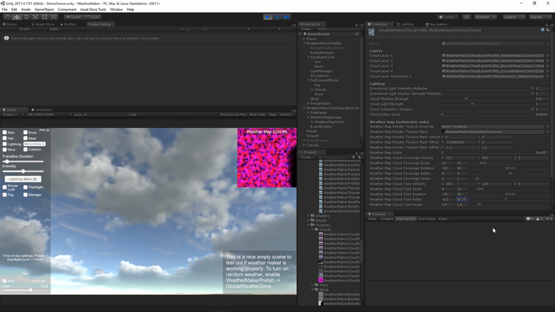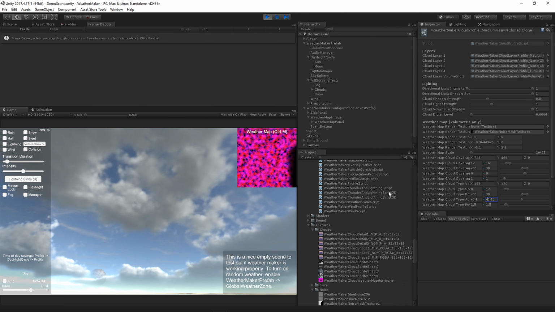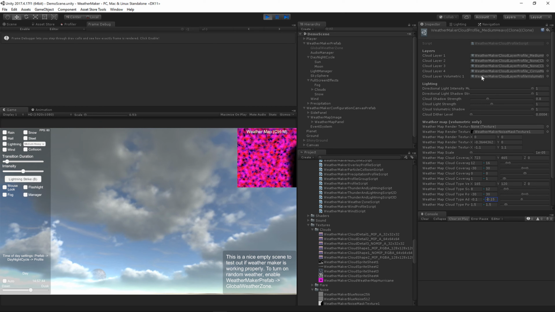Great. Alright. So we've gotten through all of the main cloud profile properties. It's quite a lot to take in. So if you need a break, need to go play StarCraft or something, that's fine. Come back and we'll go over the cloud layer itself.